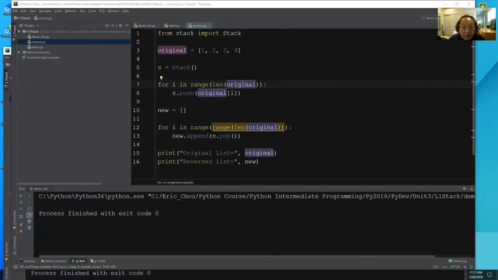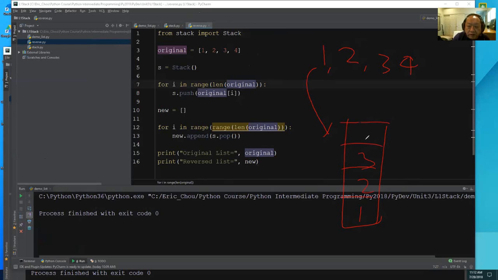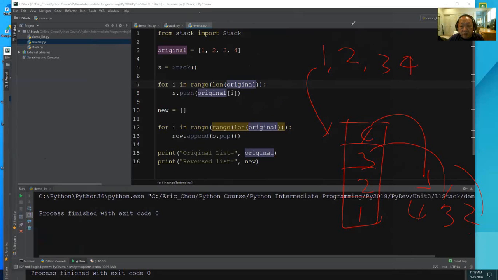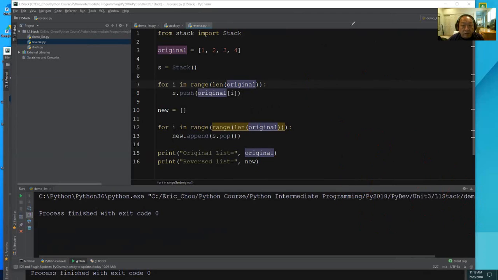So what happened is my list has 1, 2, 3, 4, right? So I push 1 into the stack, and then push 2 into the stack, push 3 into the stack, push 4 into the stack. After I finish everything, I pop out 4, add into new, pop out 3, add into new, pop out 2 into new, pop out 1 into new. So the order now should be in the reverse order of the original list. Is that okay? Yeah. So now that's wrong. So one of the features of the stack is to do reverse.